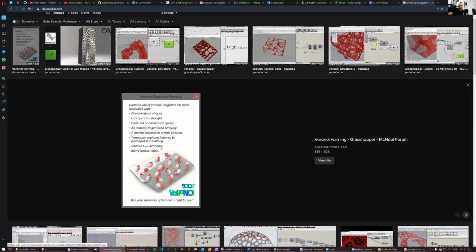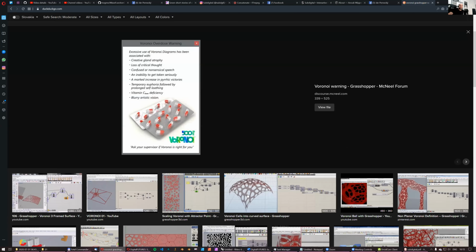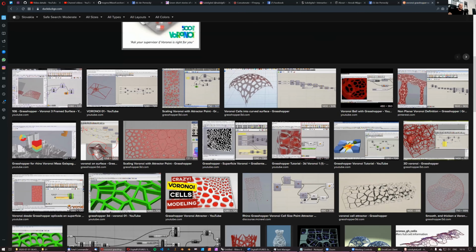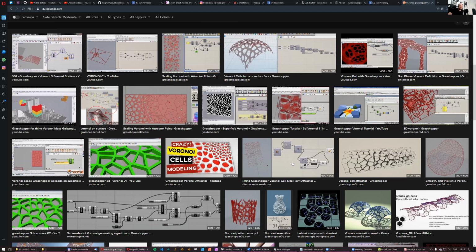It tells you something like this: excessive use of Voronoi diagrams has been associated with, you know, it has been overused by architects and artists for sure. And it's such an easy thing. It's a one-click solution, you make one click and you're done. It actually gives you a result.